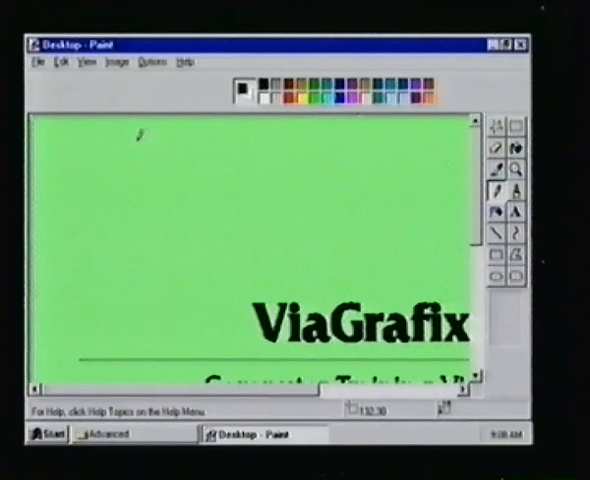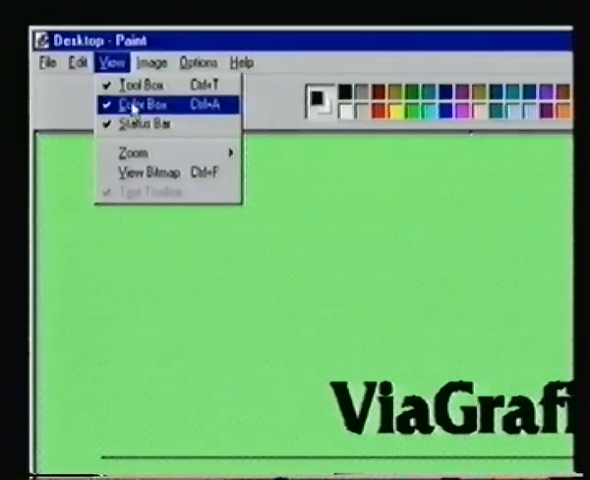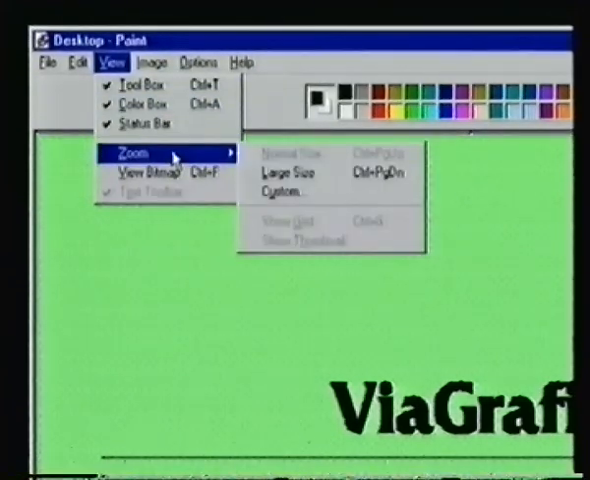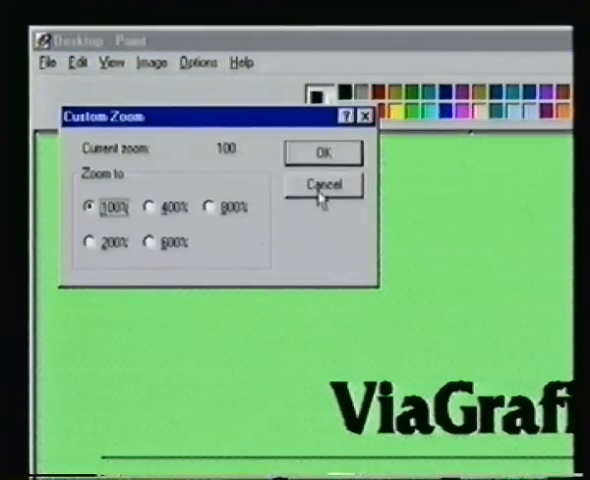We can view greater detail of our graphic with the Zoom feature. Let's try it. We choose View. We highlight Zoom and see a pop-up menu. We select Custom. We can choose 5 different settings. We click the radio button in front of 400%. We select OK, and we see the change.